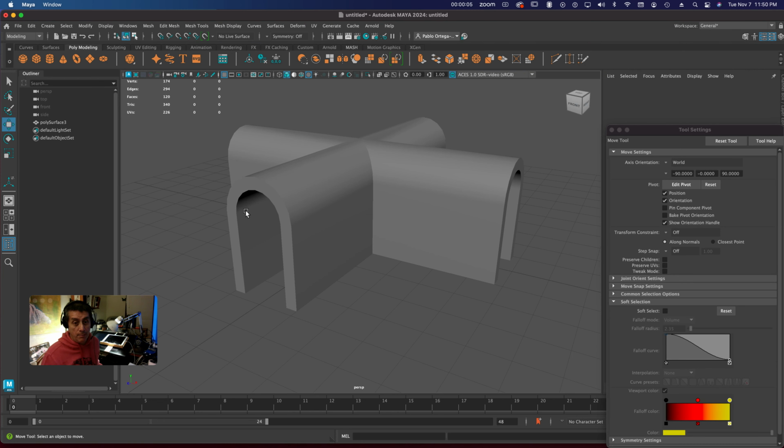So now we are going with this cylinder for the arch. Letter R to scale to make it longer. Then we are going to duplicate this with Shift D and letter E to rotate 90 degrees there. So now we have two cylinders at 90 degrees to each other, so perpendicularly placed.